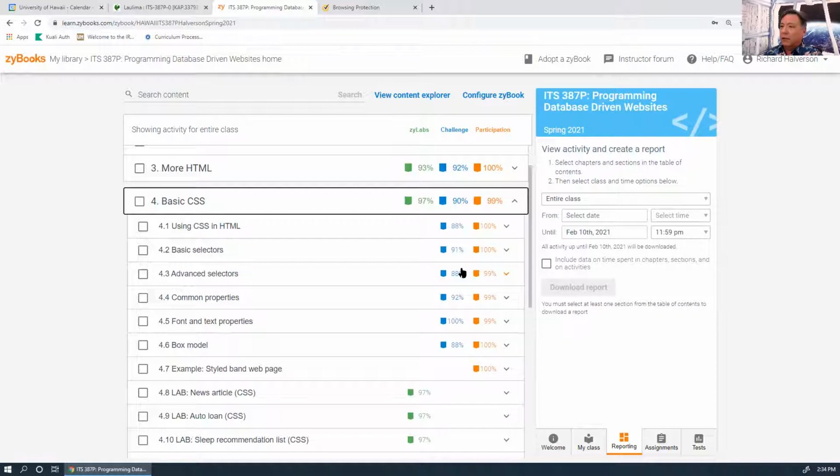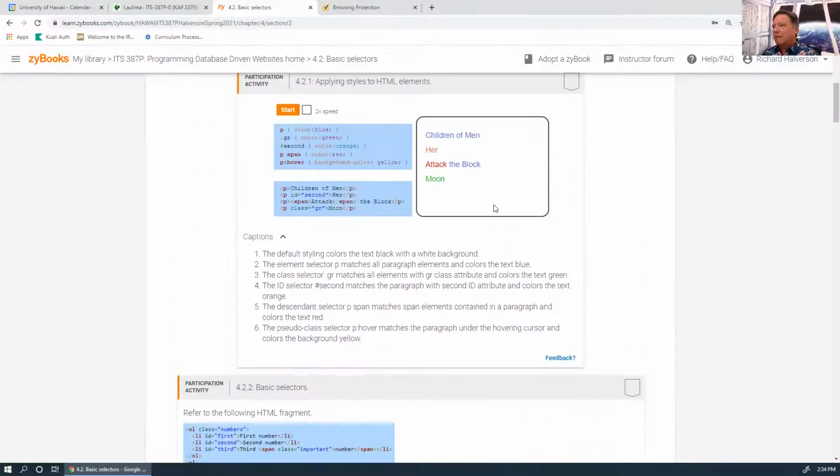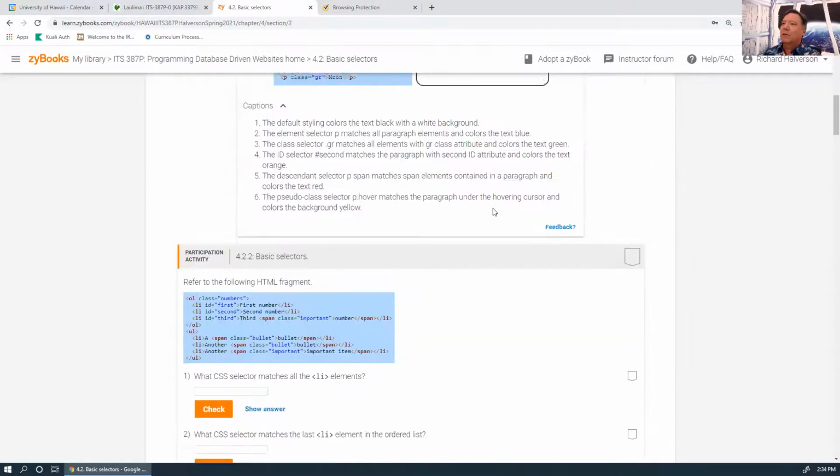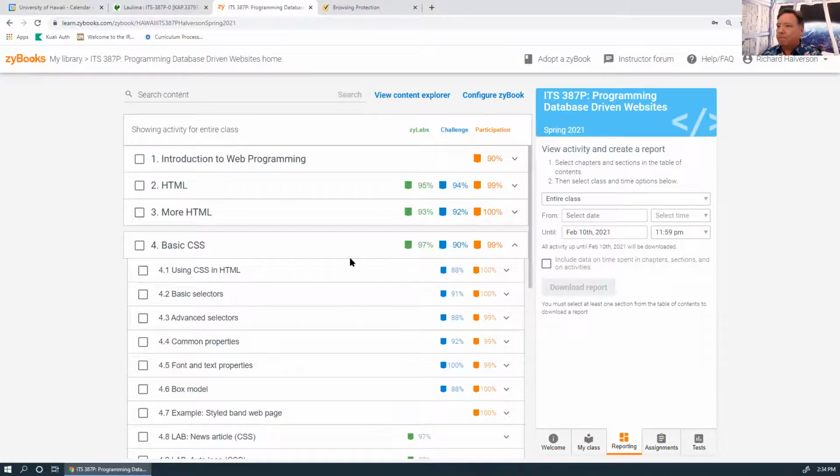I get kind of some of the stuff mixed up, like the selectors, you know, when you put the dot and when you put the hashtag and so on, but that's okay. I know where all this information is. So I think today I'm just going to start with chapter 5.